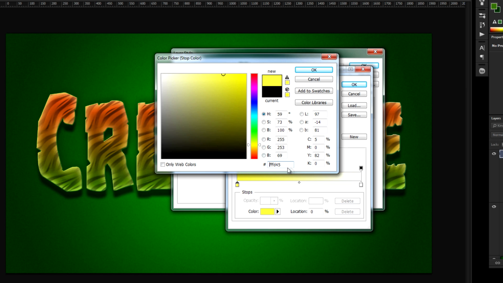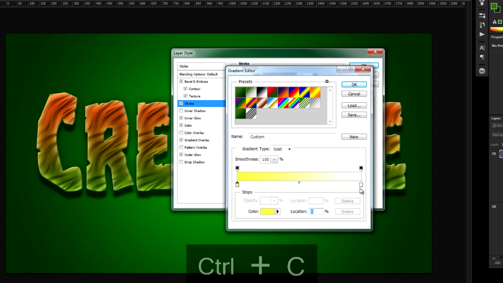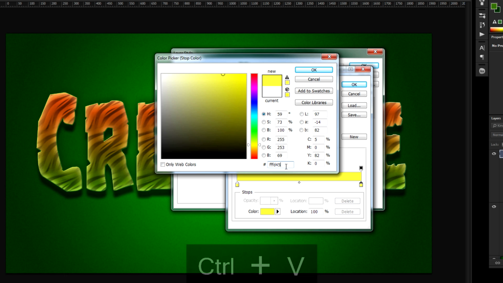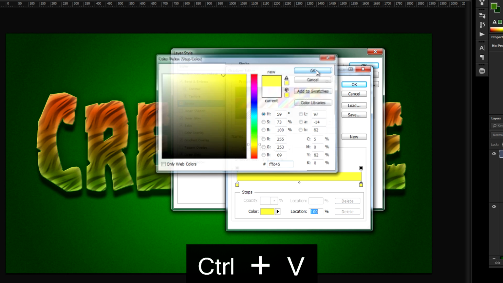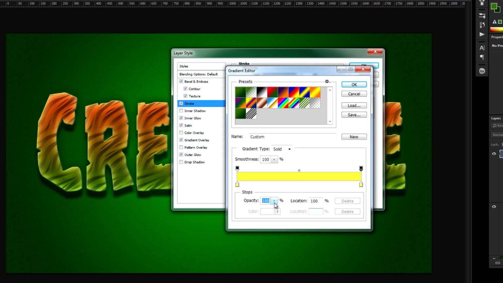FFD45. Now before you close that out, double click inside this text field and press Control C to copy that hex value. And press OK. Now let's go to the right slider and set the color there as well. Control V into the hex value, click OK. But now go to the right opacity slider, click that, and turn the opacity to 0.